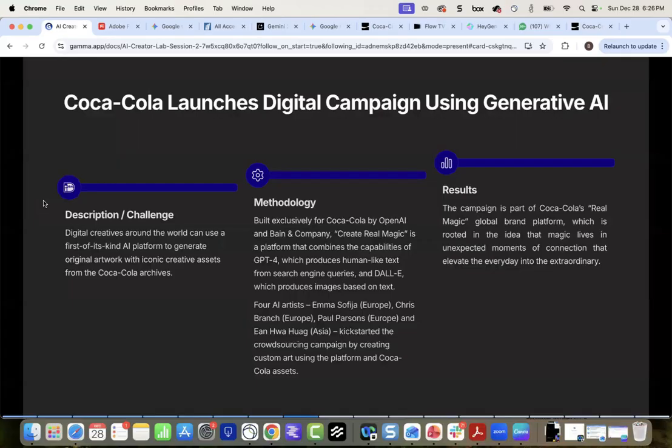So this is their basic problem statement, and they were trying to go and pitch this to multiple companies and get their marketing teams to start using their platform. So this is what they were trying to do.